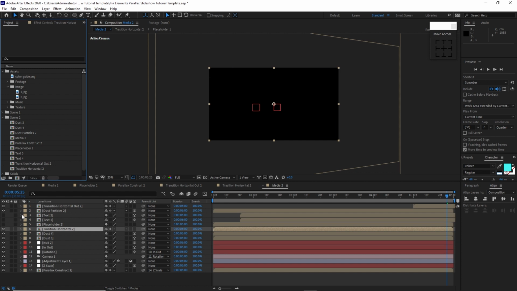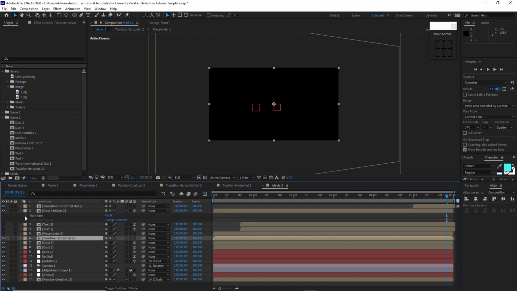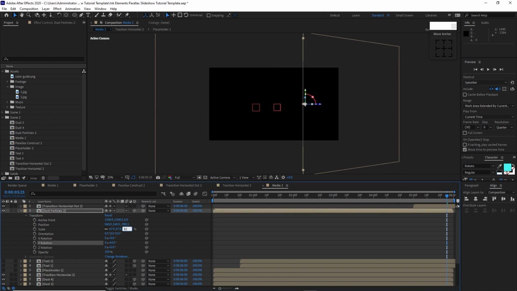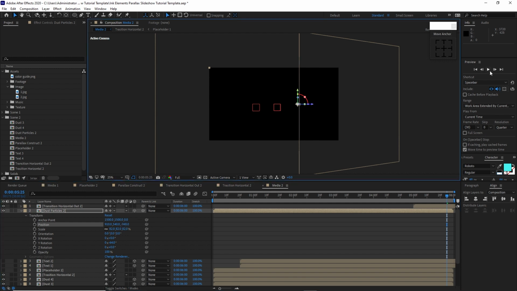So now I will open the dust particles too. Expand this transform. I will change some settings in here. I will change first the Y rotation to -64. Then the scale, I will change this to 82. And the position, I will change this to 910 on the x-axis. On the Z position, I will change this to -948. Preview it.